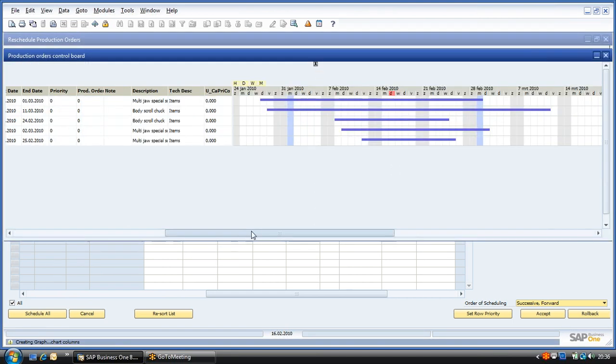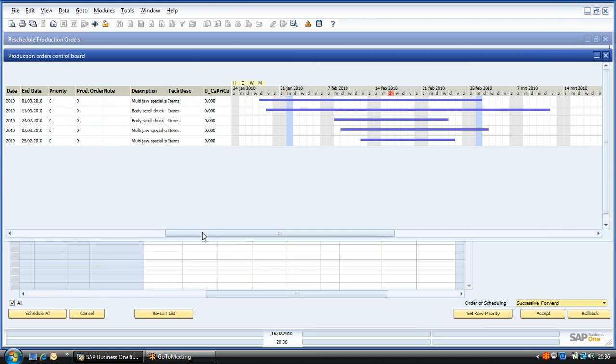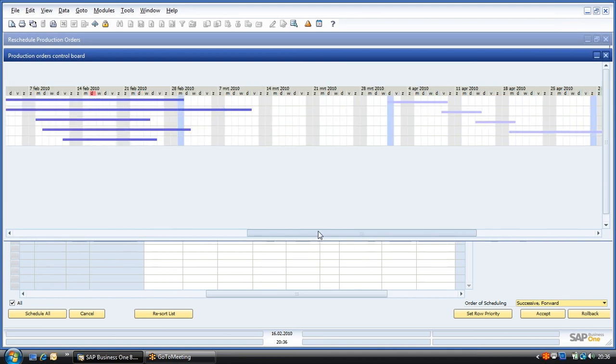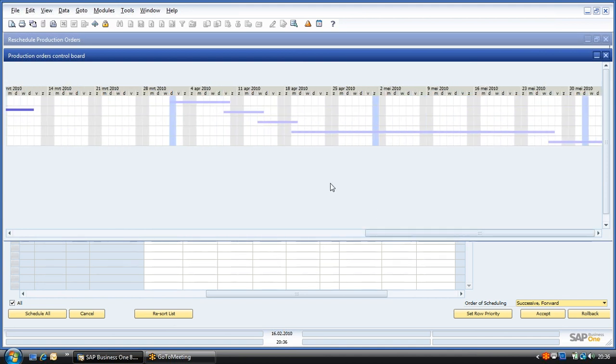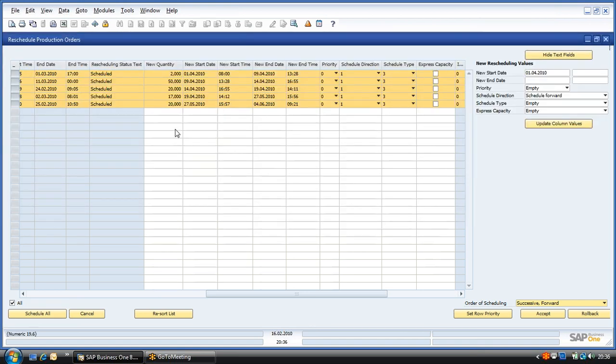And on the right-hand side, in the dark area, we can see the original situation. And if I scroll even further to the right, we see those light colored bars, and those are indicating the new simulated situation. So I can reschedule and reschedule all over again without destroying my original plan until I'm happy with my plan and I accept the changes.